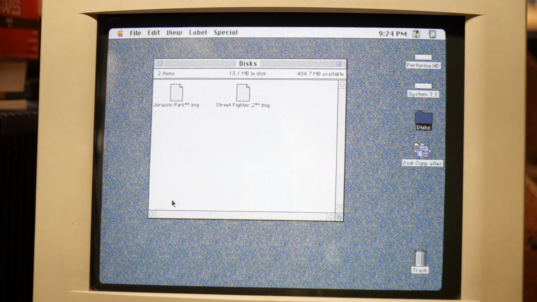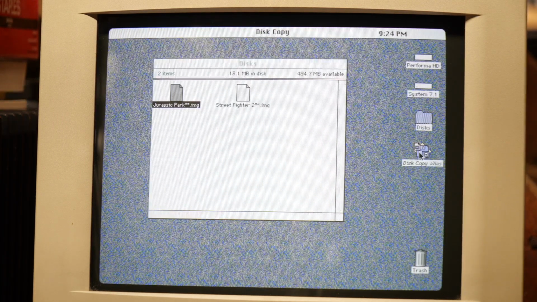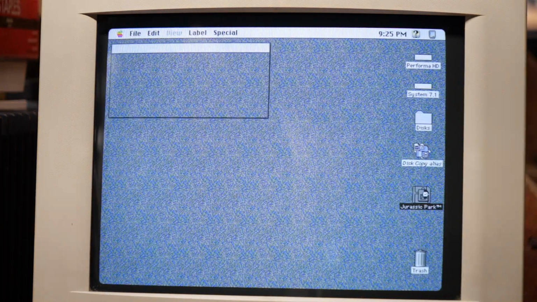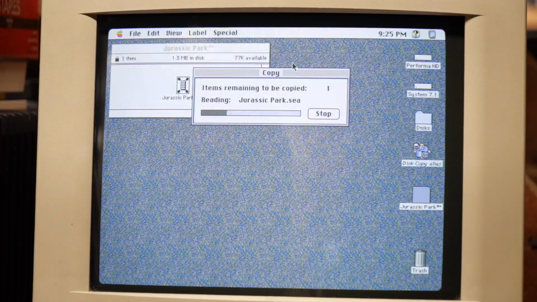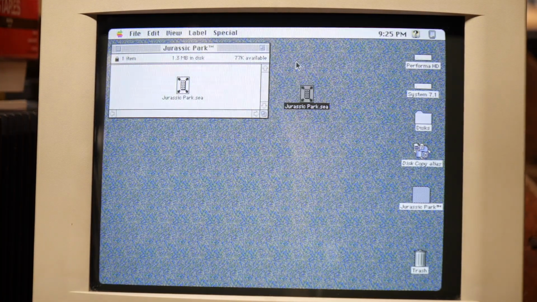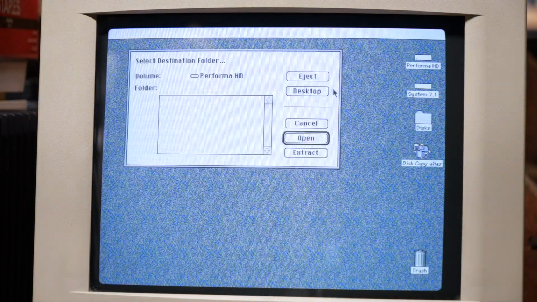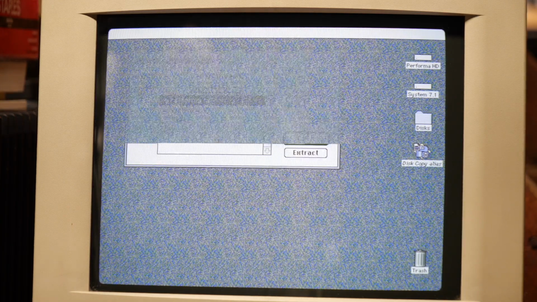So let me open up this folder here, and I guess we'll start with Jurassic Park, since that's the piece of software that I originally purchased before finding the Street Fighter one. So hopefully this disk image will mount and we can install the software. There we go, here's our virtual disk, and it's just a self-extracting archive, a SEA file. That's okay. Let's copy that to our desktop here, and we're going to eject that virtual disk. This is sort of like a zip file, but it's neat because it doesn't require anything other than itself to extract. You don't need any software or anything. So we're going to extract it just to the desktop here.